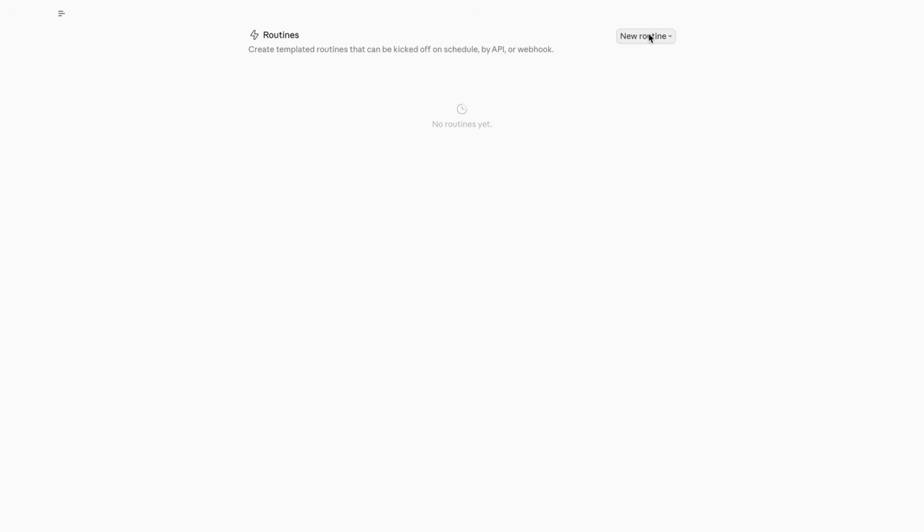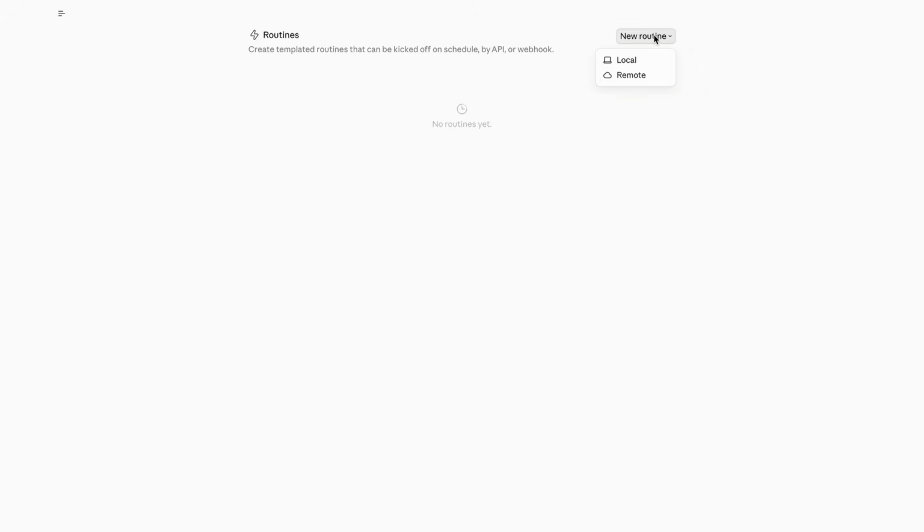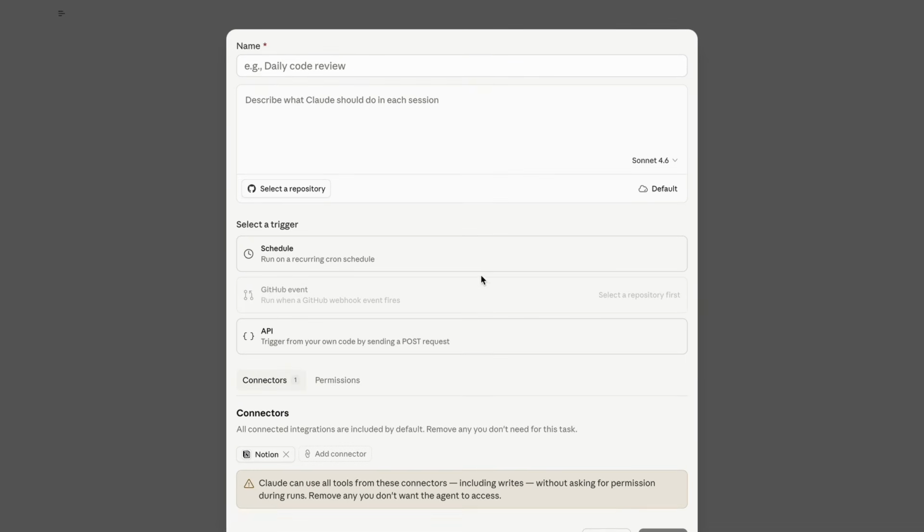There are two types. The first is local. These run just on your computer. They can access your local files, which is quite cool, but they can't run if your computer is turned off. Personally, for me, that's really annoying. But then remote routines run on Anthropic servers. These can run even when your computer is fully turned off, but they can't access local files, at least right now. So with that brief overview, let's talk about how to actually set this up.